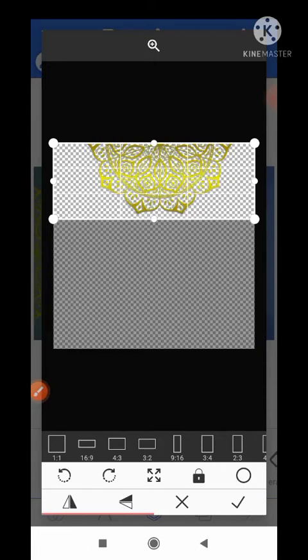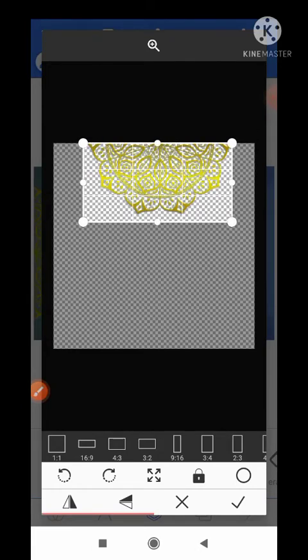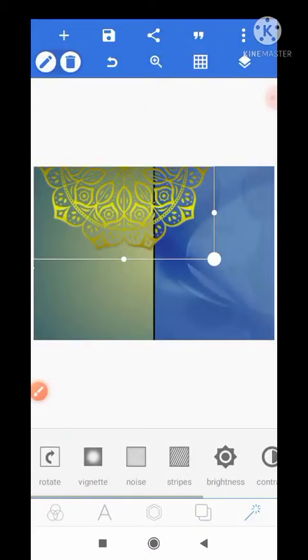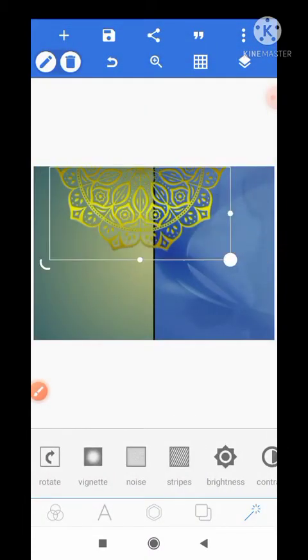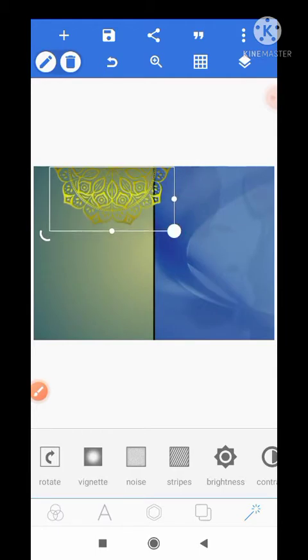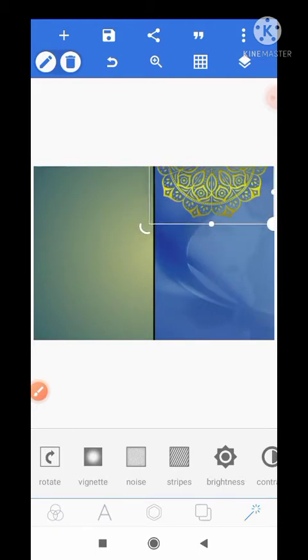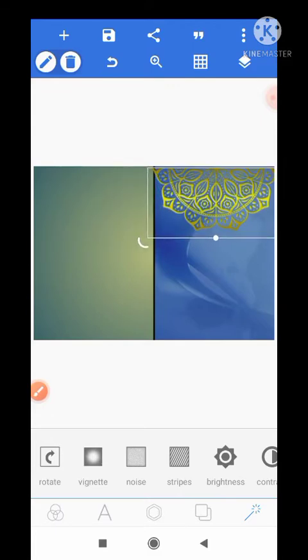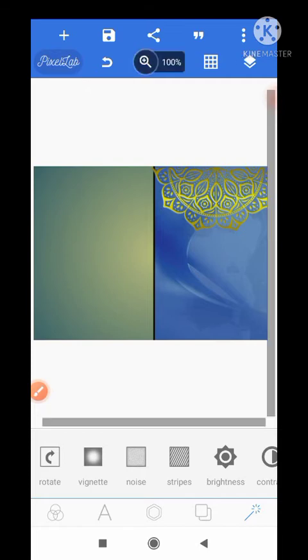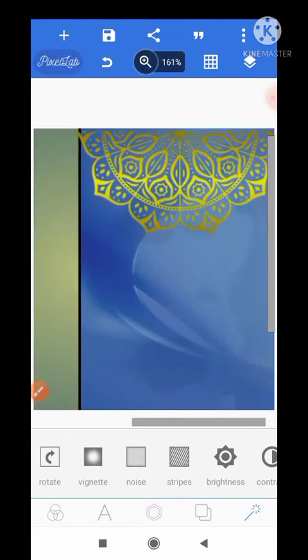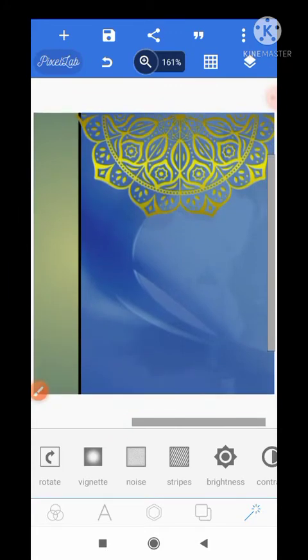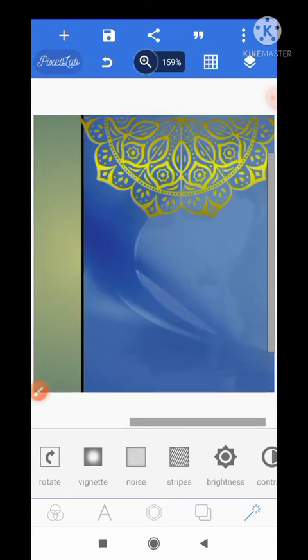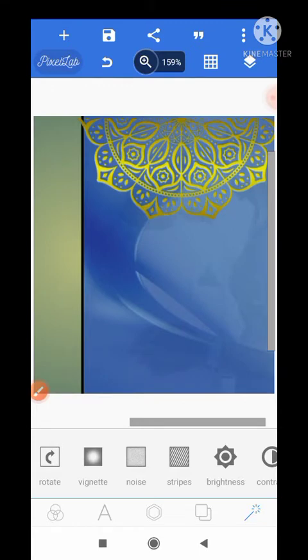So we'll adjust it to make it easier for us to work with. So adjust it like this and then we'll accept and we have it this way. So we want to reduce it a bit and then we'll have it here. But to position it properly, let's just zoom. So we'll click on the zoom icon and then we'll zoom our screen and then we'll be able to work on it properly.